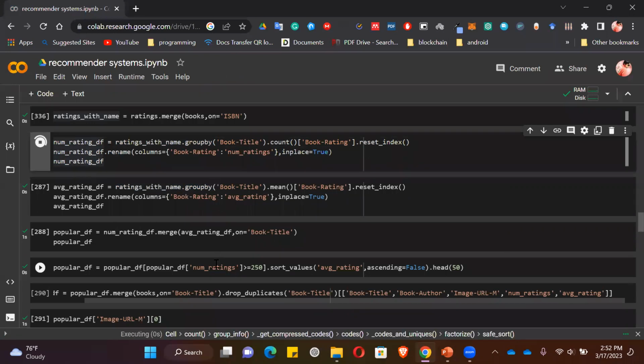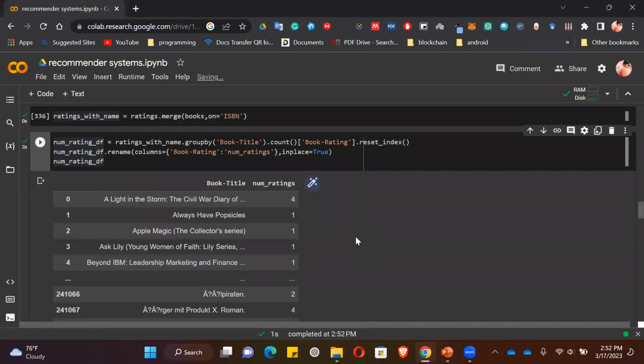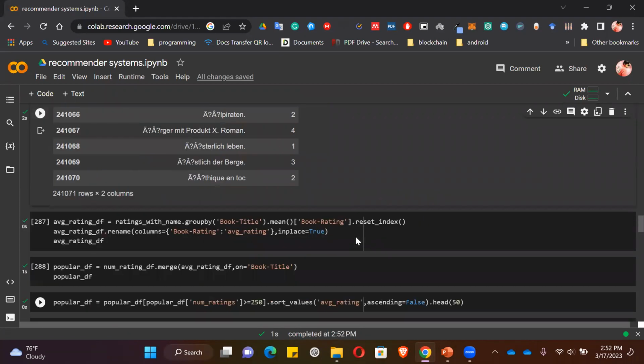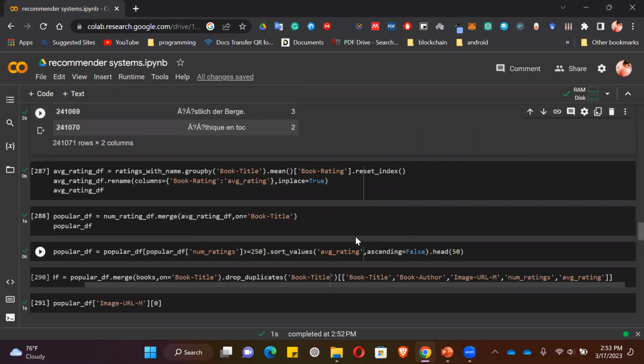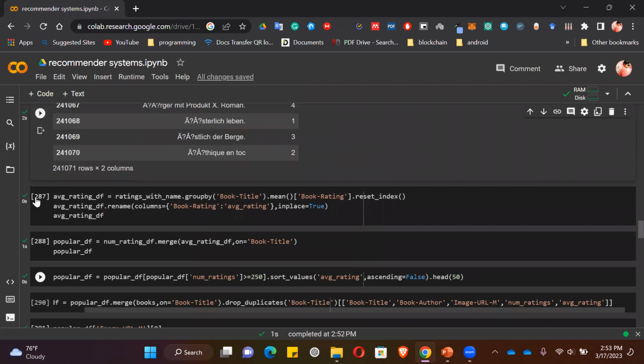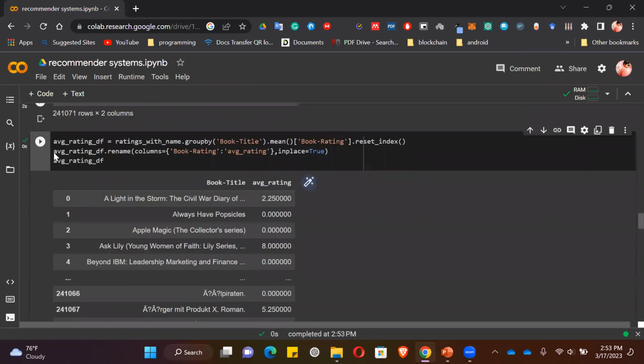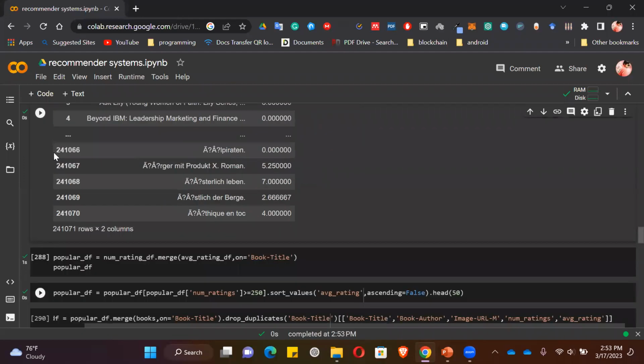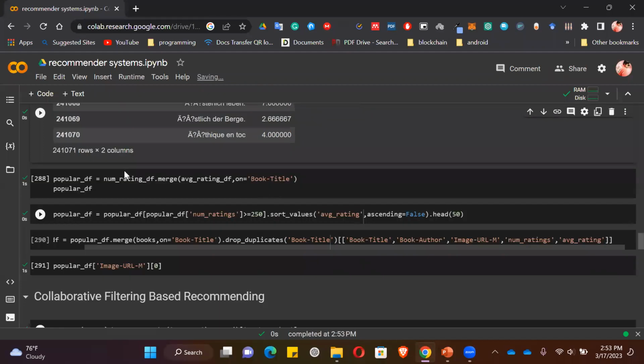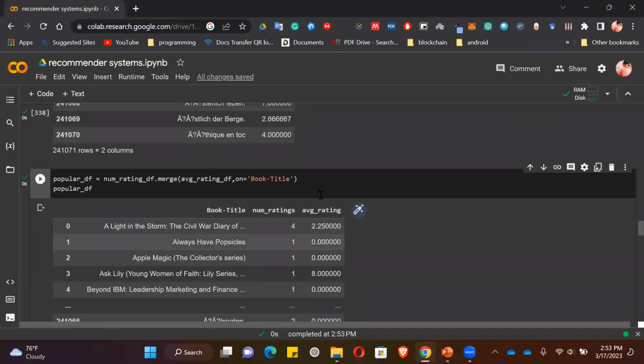So in the first column, we have book title, and in the second column, we have the number of ratings for these books. So our aim is to recommend those books which have more ratings as compared to other books. So we need to recommend popular books to the users. So we are taking the average of ratings. Here we just combine the previous number of rating and book title along with the average rating.